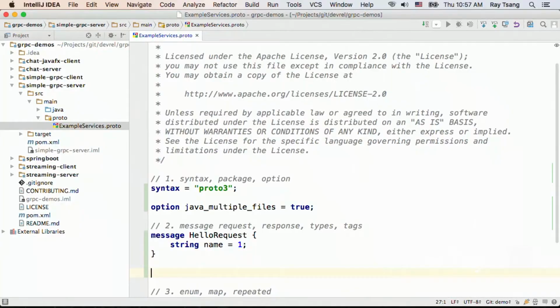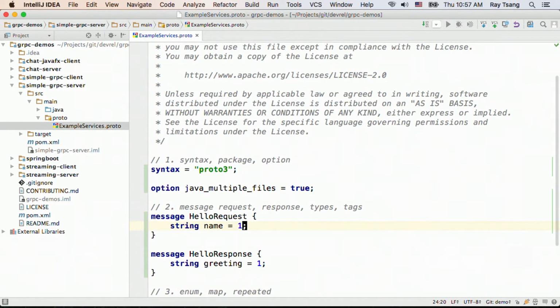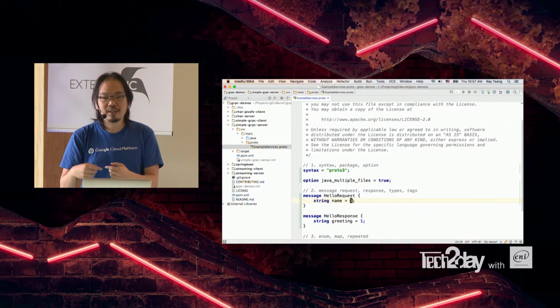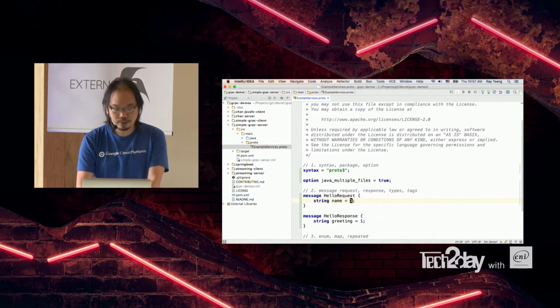And the other thing you can actually do is, let me just go ahead and define the response as well, right? So I can do response, and I can say string greeting is equal to 1. Once you set the tag to a numerical value, you don't really want to change it. If you change it, it's gonna be a little messed up, because that is the indication for the field. If you change it, it will be mapping your data to the wrong field. So you don't wanna change it afterwards. Like once you set it, it's done. It should be there until you decide to deprecate it, and there are different ways to do that.